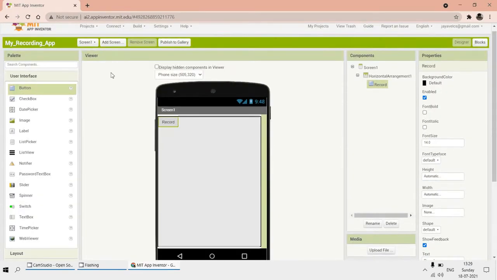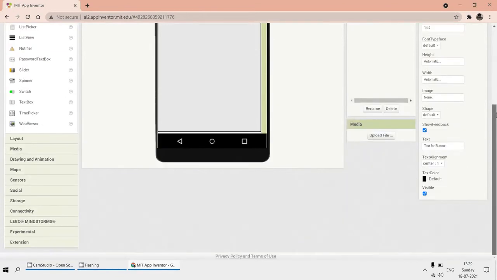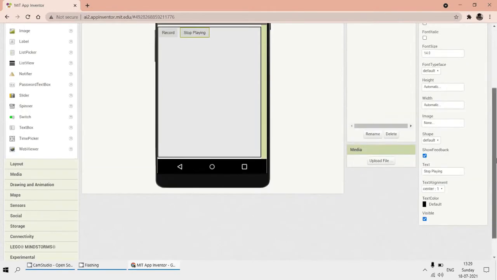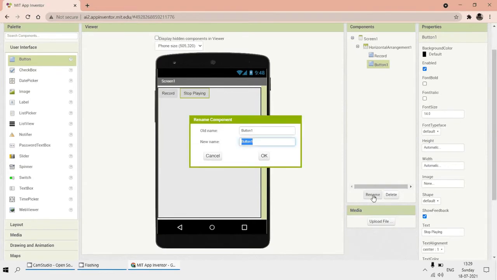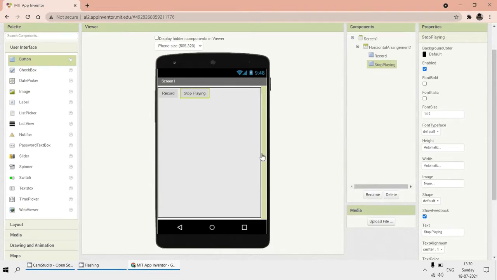And the next is drag another button. Then in properties, change the text to stop playing. I also rename the button 2 as stop playing.